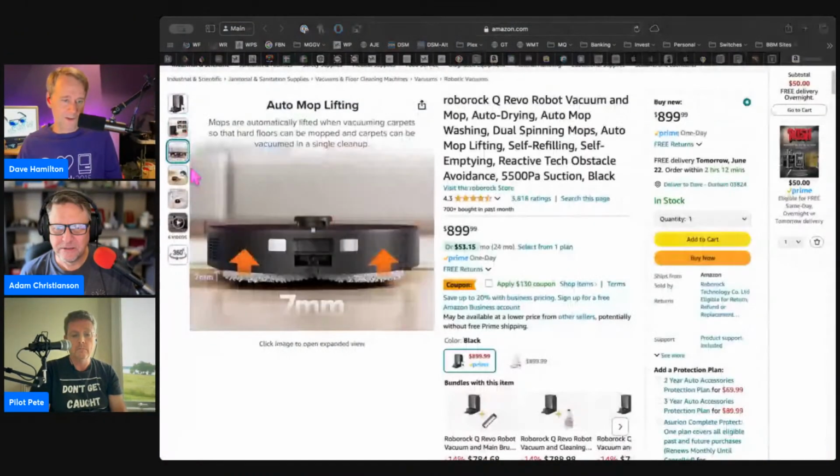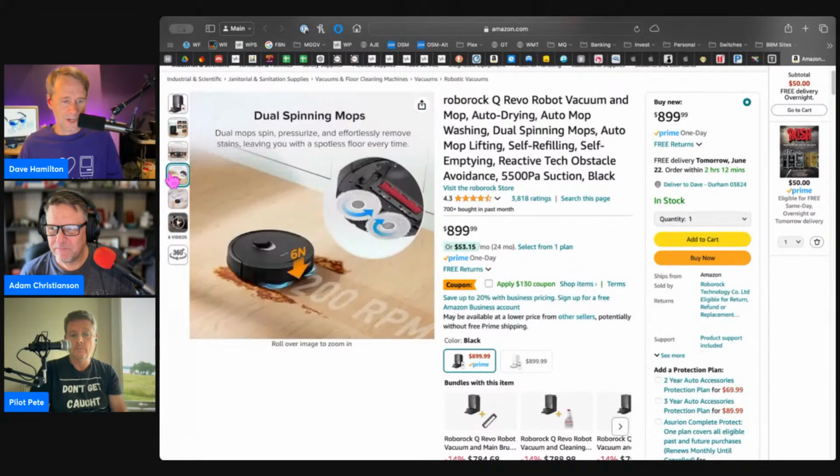The QRevo has flat spinning mops. They kind of look like little discs of mops that are underneath, of course, the unit, and the mops spin in opposite directions to really kind of get stuff. That's how this works. The QRevo cleans the mop when it's back at the base, and the base unit has a way of rinsing the mop out.